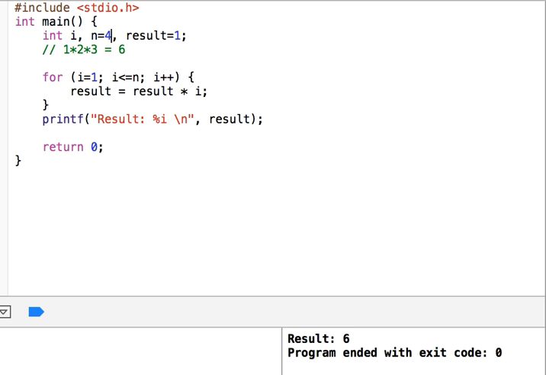So what if I say 4? This should be 24, right? So 1 times 2 times 3 times 4. Let's display that. Okay, 24. Now let's say we want to display it like this: I want to say i, and let me use an x value, and then x. I want to display this in this format on the screen: 1 times 2 times 3 and so on.